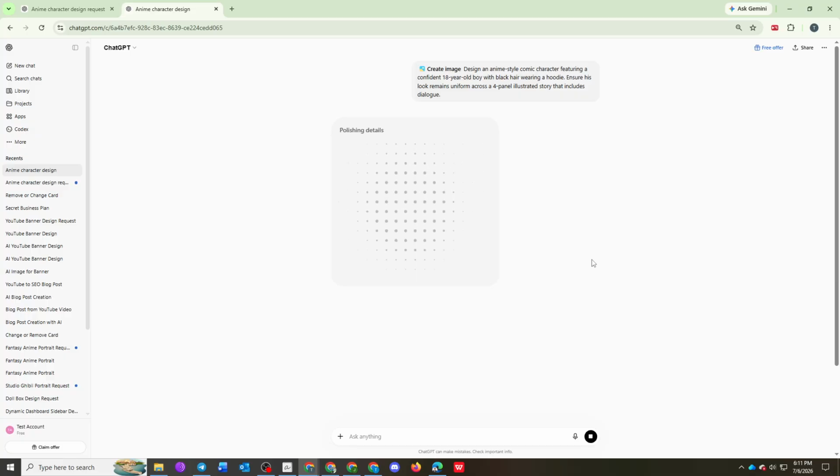A helpful practice is to keep a master description of your character saved for future projects. Reusing the same description each time helps maintain consistency across new comic pages, additional scenes, and different visual styles, especially if you're creating an ongoing series.